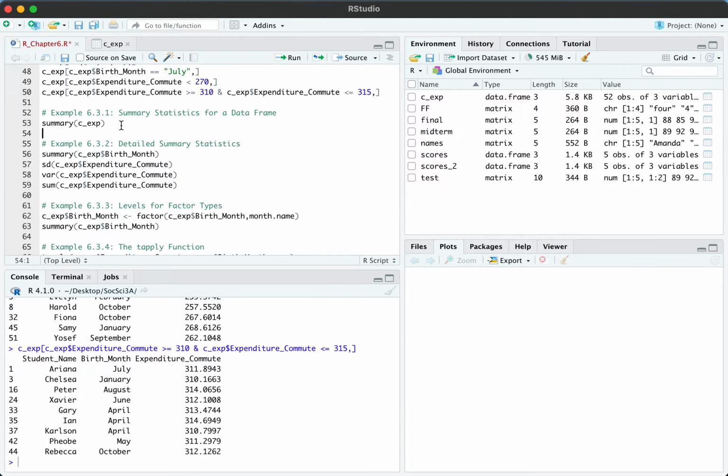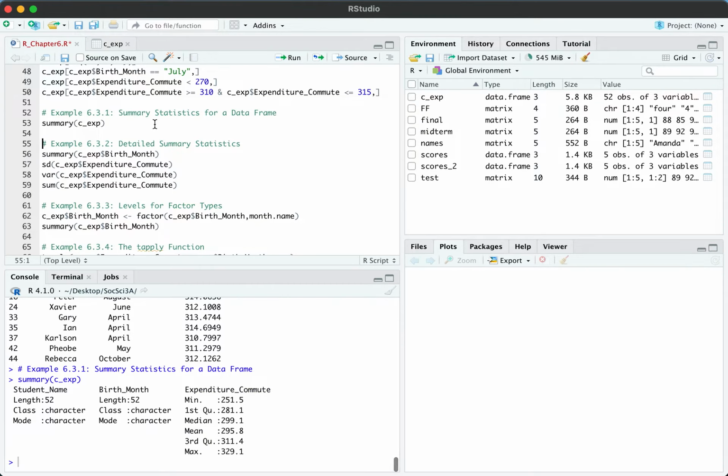Okay, moving on. We have summary statistics for data frames. A very simple thing you can do is just run summary on your entire data frame, and it will give you a bunch of information. It goes by column. So it has student name, and it tells you the length, the class, and the mode. It does the same thing for birth month. And for our numeric column, our actual expenditure column, it gives us more information in terms of the minimum, median, max, and the quartiles. So this is giving us an idea of the spread, or the distribution, of it.